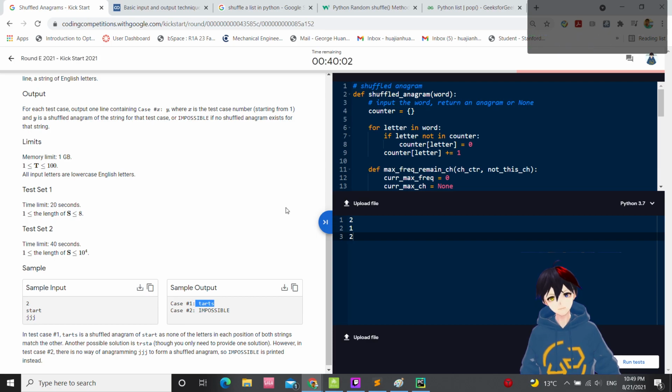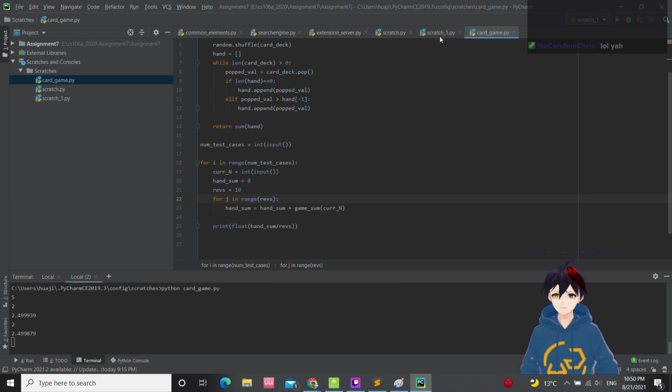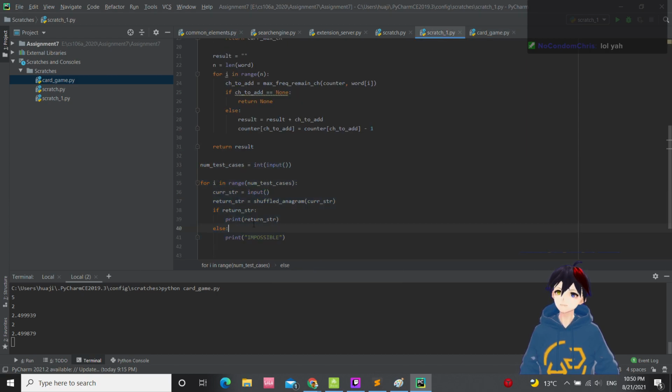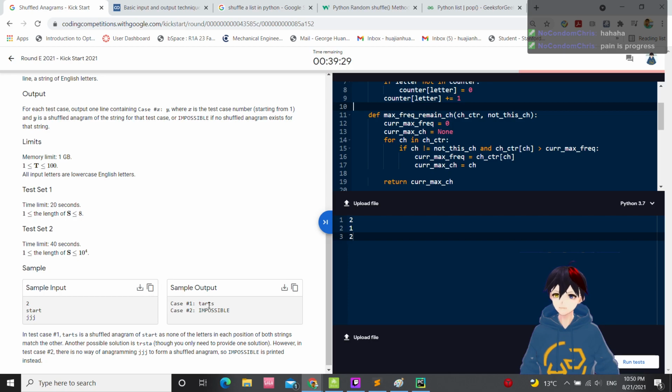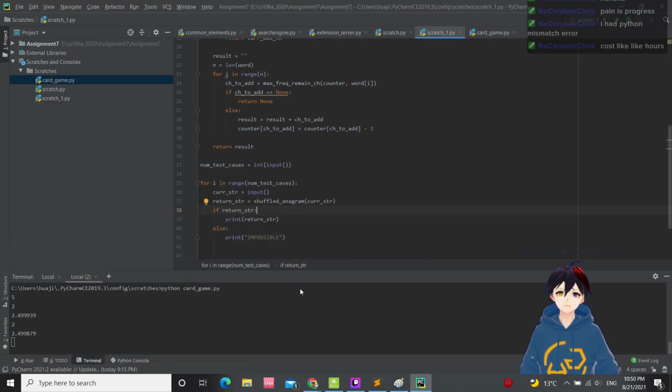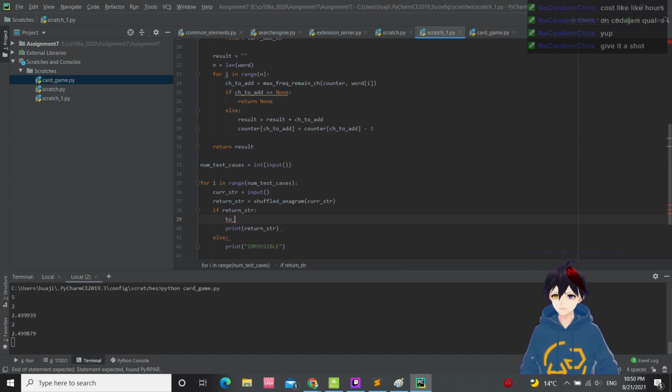Wait, it needs a case number? Don't tell me. Really? Really? That's why I don't like these people, man. Their progress is just annoyance. Print equals.